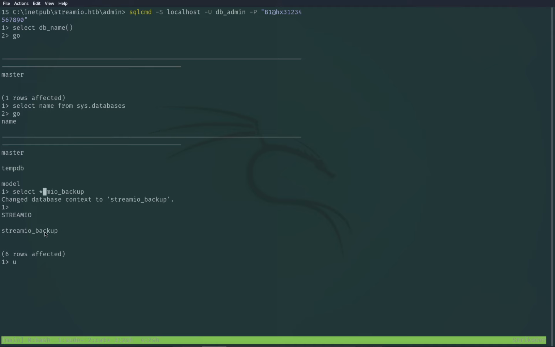Select everything from information schema.tables. So these are Microsoft SQL commands. Order by table name, ascending, and then go. So we had an error.